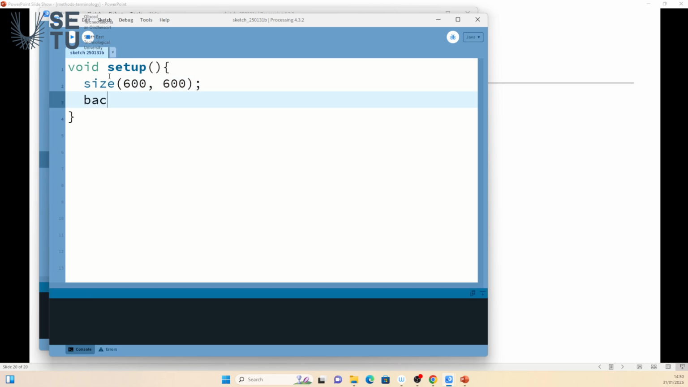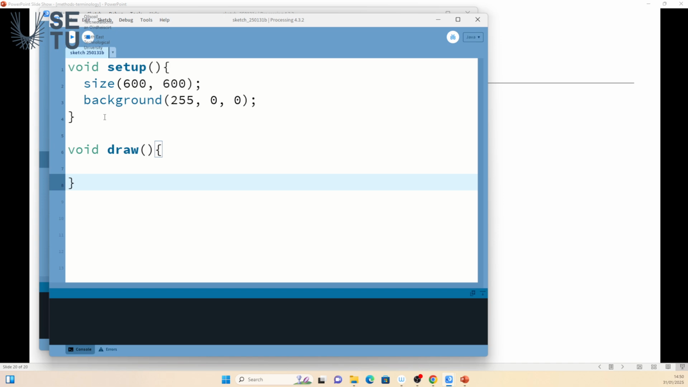We're going to call background. This here is a function or a method, and we can either pass it one piece of information and we'll get a grey colour background, or we can pass it three pieces of information and we can get a coloured background. So we're going to pass it three pieces of information and we get our colour background.